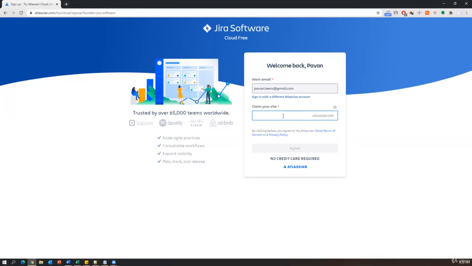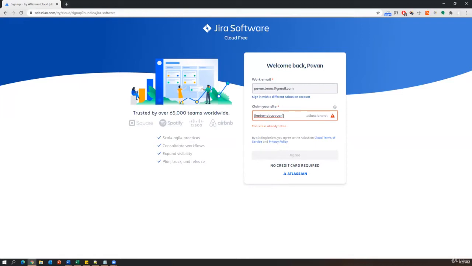Just a second. Let me give something called Jira demo by Pawan. When I enter something, it will check whether it is already there or not. Now we can look here. This site is already taken. So we need to give something else.